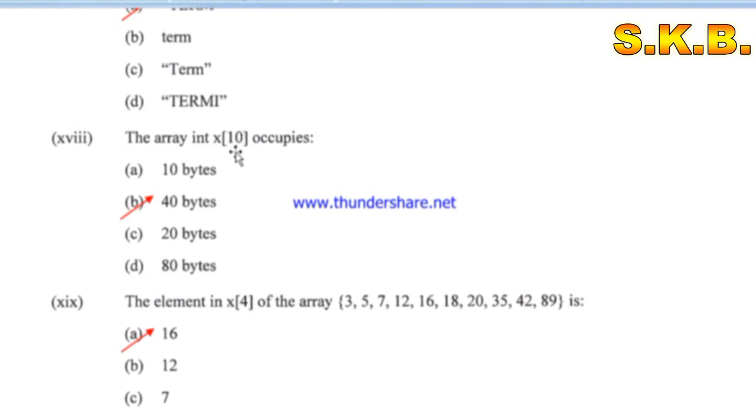So array size is 10. The data type of this array is int. As we all know, the size of each individual int variable is 4. So 10 into 4 is 40. So question number 18, option B is the correct answer, 40 bytes. 10 into 4 is equal to 40.